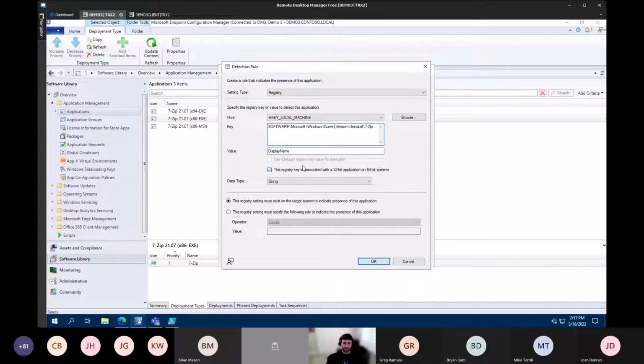This checkbox here says, look in WoW 6432 node. So you don't need to go in here and say WoW 6432 node. That won't work on 32-bit devices because this path is not going to exist. So instead of putting WoW 6432 node in there, make sure you just check this box and it'll move it over to the 32-bit Hive automatically.